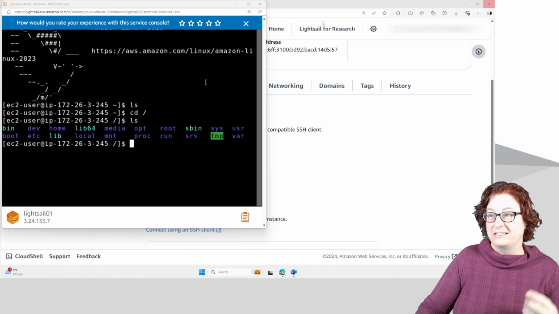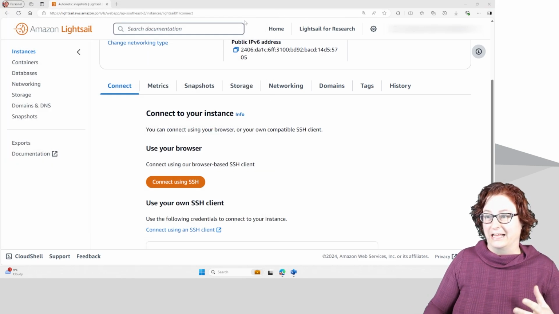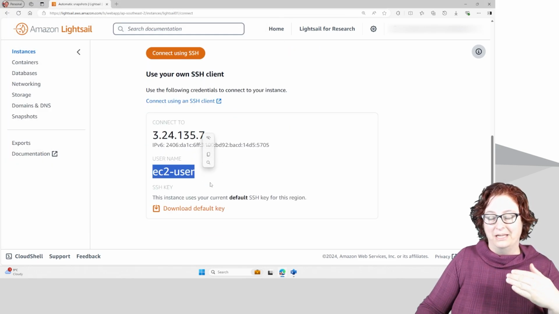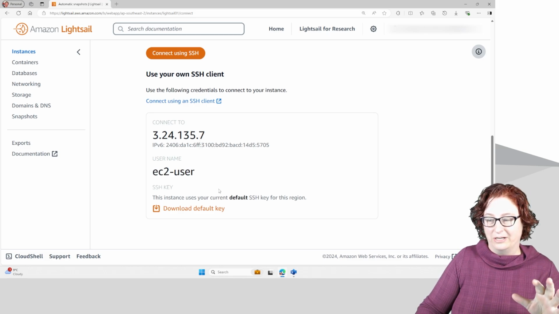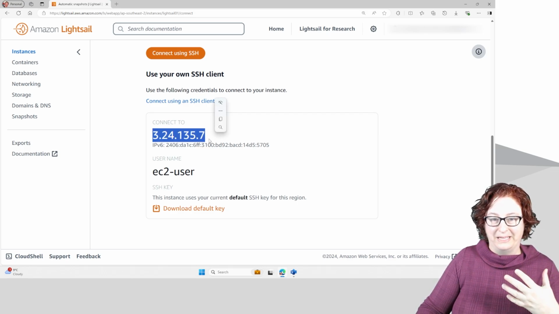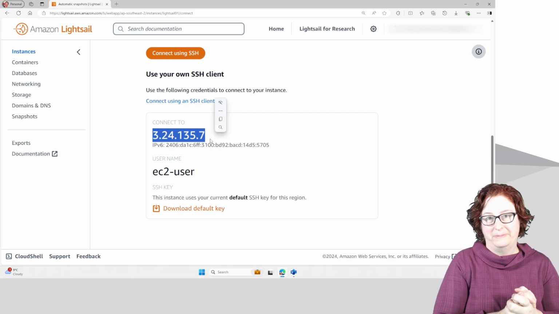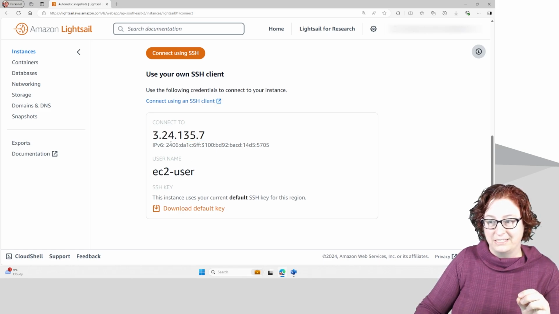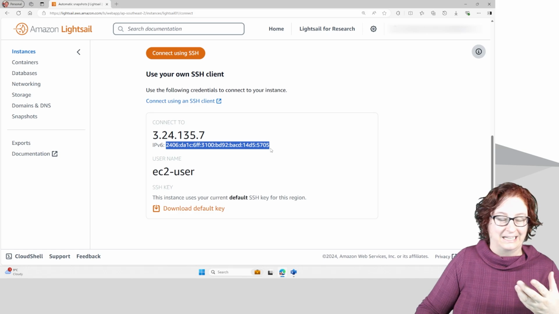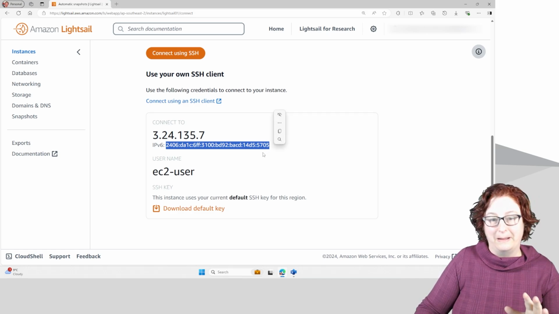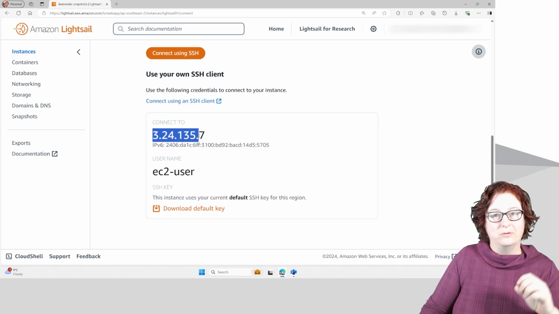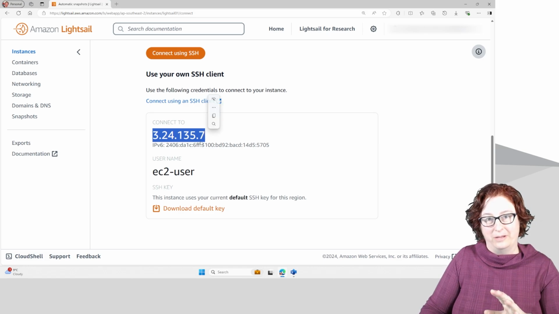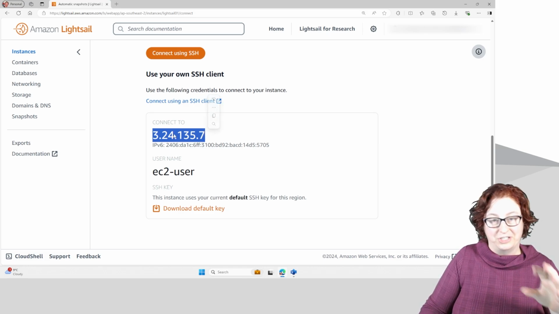So let's have a look at some of the other settings that we've got available to us. I've got my username. I'm going to use that later when I connect to my server via Putty. And you can see here I've got an IP address. This is not a static IP address at this point in time. Okay, so that's my IPv4 address. You can see I've also been allocated an IPv6 address. These are public addresses. And we will later configure a static IP address so that this won't change.